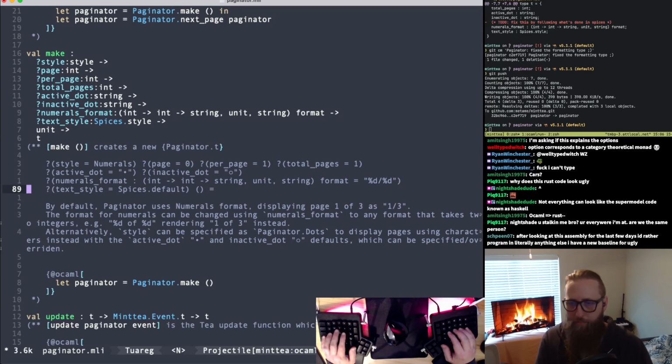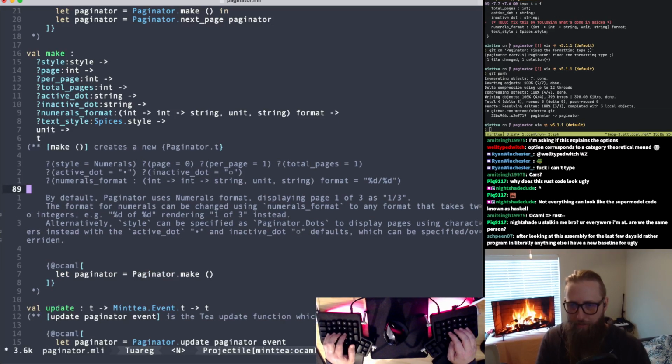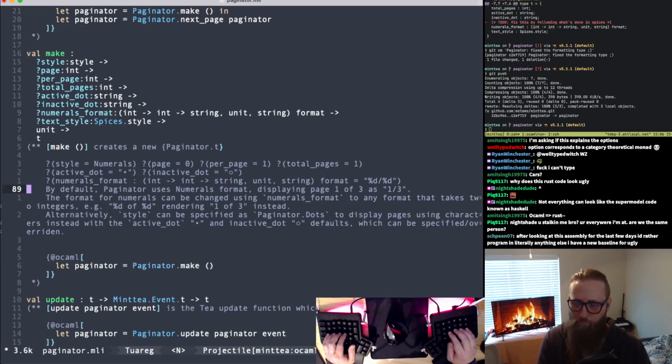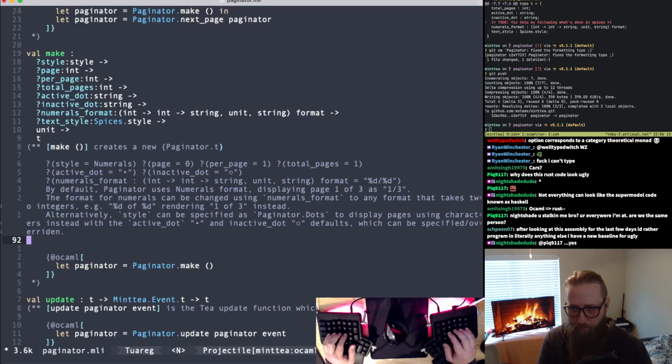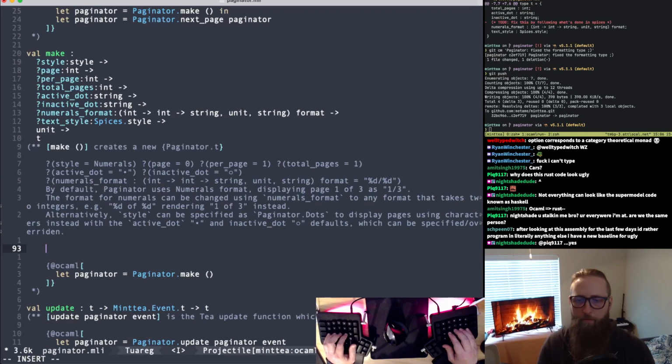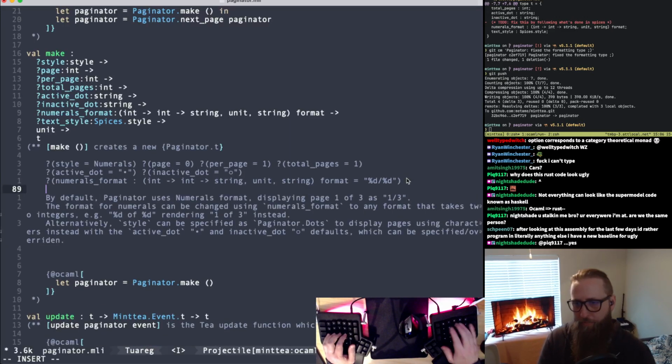Let's see. I'm not going to explain text style. I think this is probably the most interesting thing. I guess we should have a little ditty about pages.